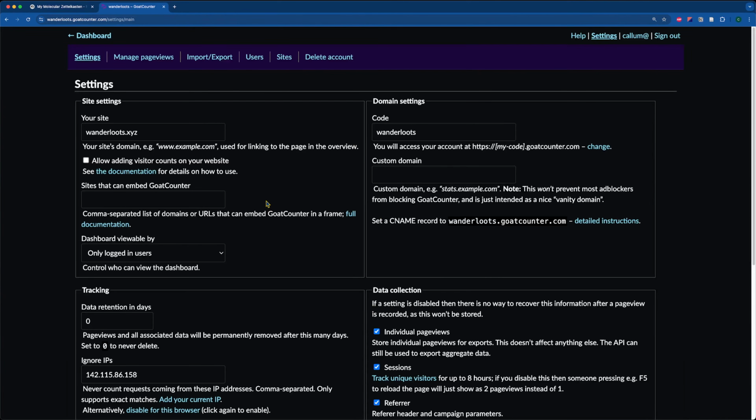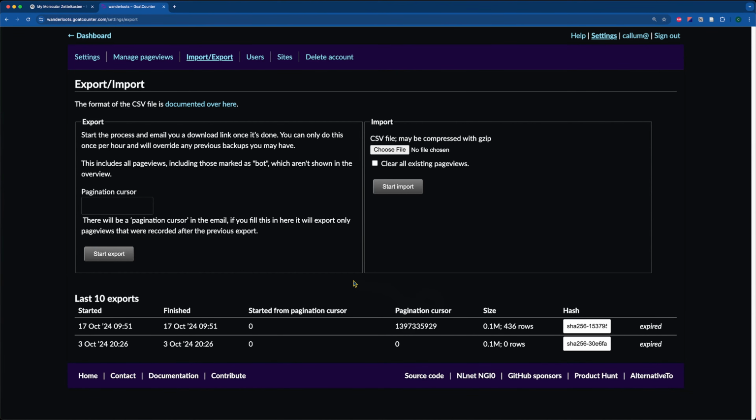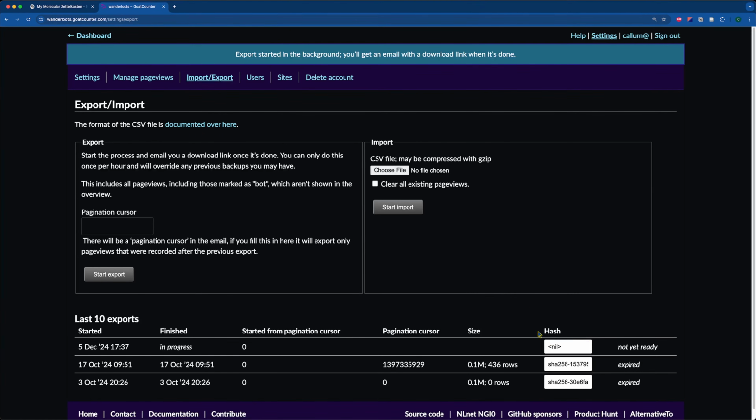Now I would like to export this since I now have enough data for me to actually get a CSV file, an Excel file that's going to show me something interesting. I've tried this once before and it worked. So let's start the export and I'm going to try and download the entire history. So I'm not going to add a pagination cursor. All right, this is now in progress. I'll check my email in a moment and we'll see what that looks like.